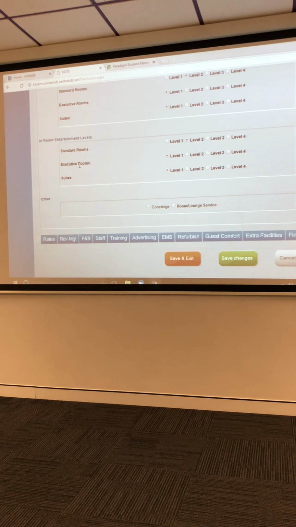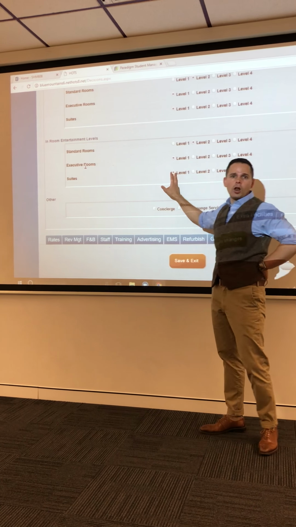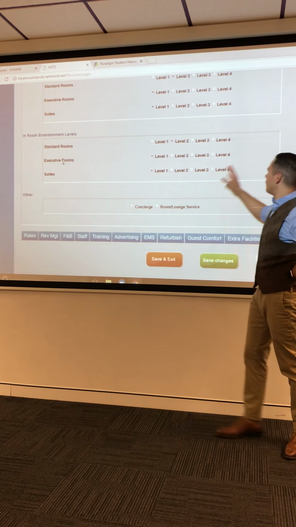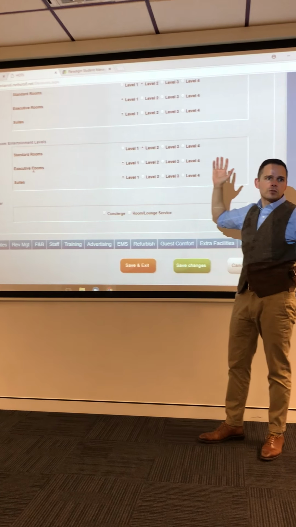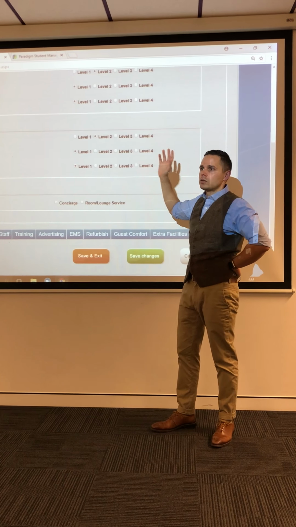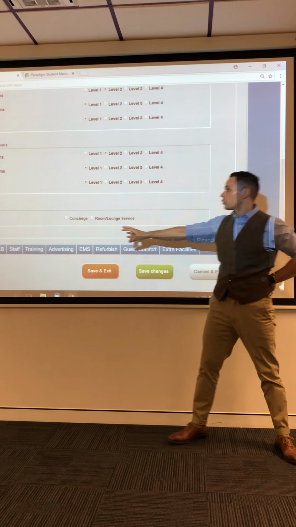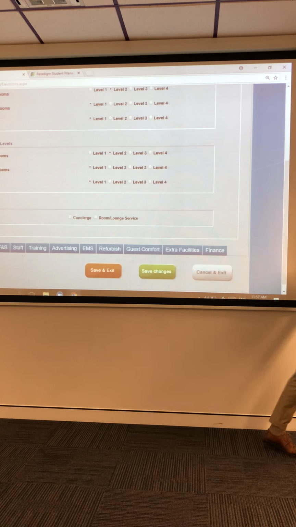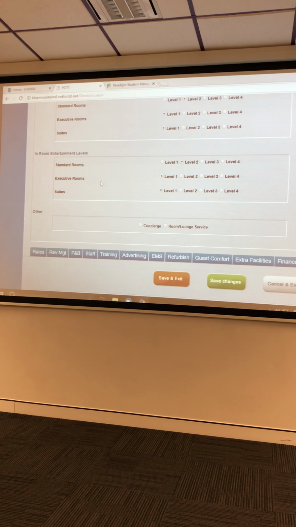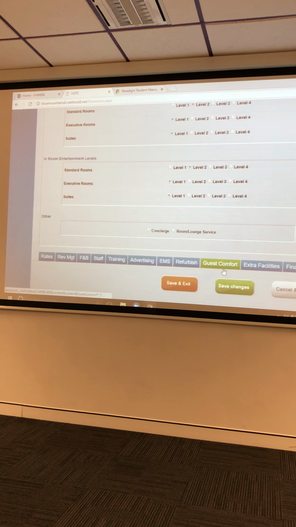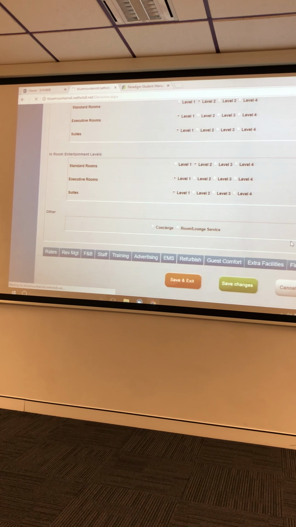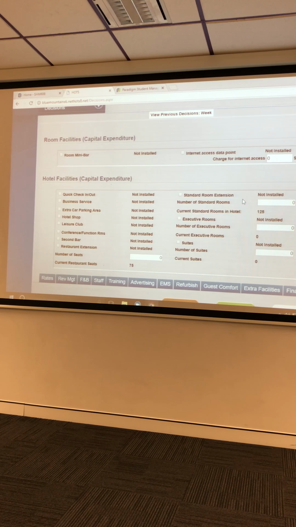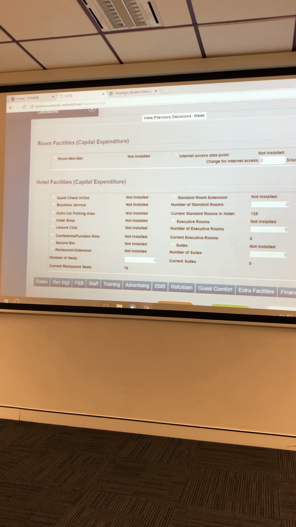Then you've got your in-room entertainment. Level 1 is an alarm clock next to the bed. Okay, level 4 is Bang & Olufsen surround systems and TVs. Okay, so again, you choose what's appropriate. You can also choose whether you want a concierge room lounge service. Again, should match your guest rating. Last but not least, we have our extra facilities.